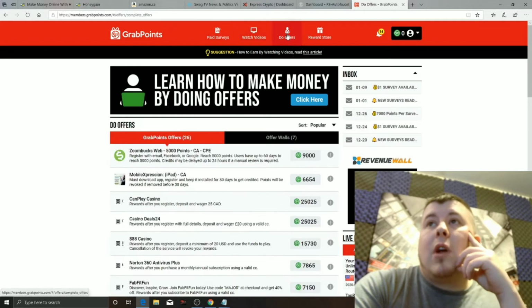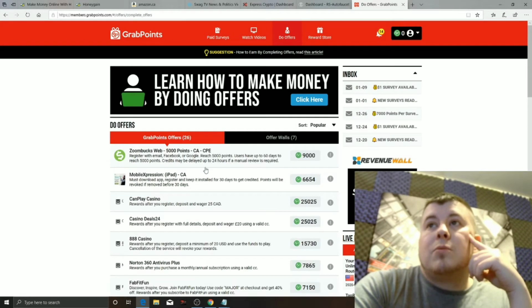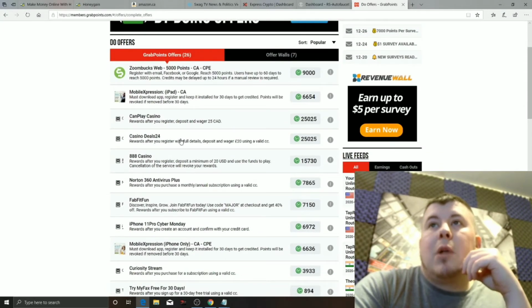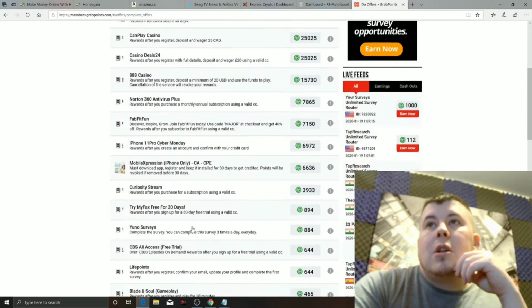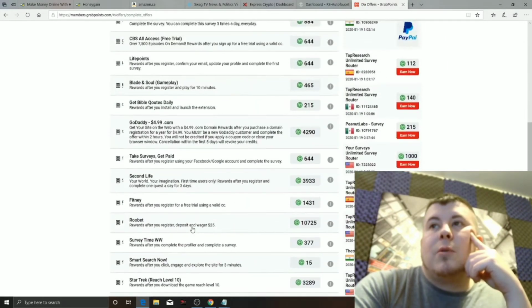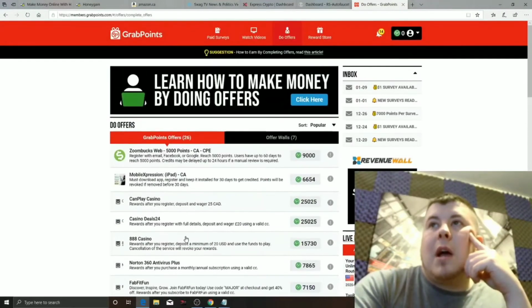They also have right here another offers wall. They have a bunch of offers. You can download different things. You can play casino games after you deposit a certain amount of money, and then you get all kinds of rewards for doing stuff like that. So that's not bad either.